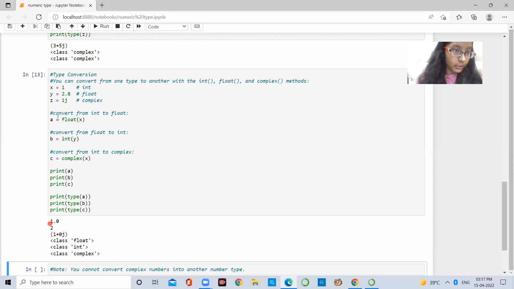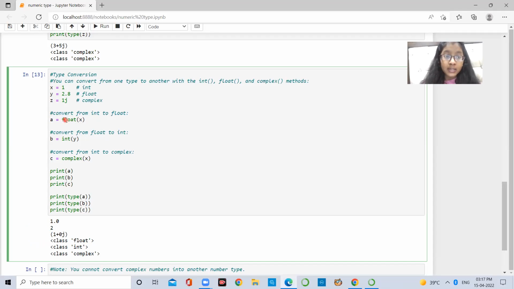See what it is saying in the first. x is this, and I have given this as float. But what should the answer be? It should not be float, it should be integer. But I have given float, so it will automatically convert it to float somehow. Clear?